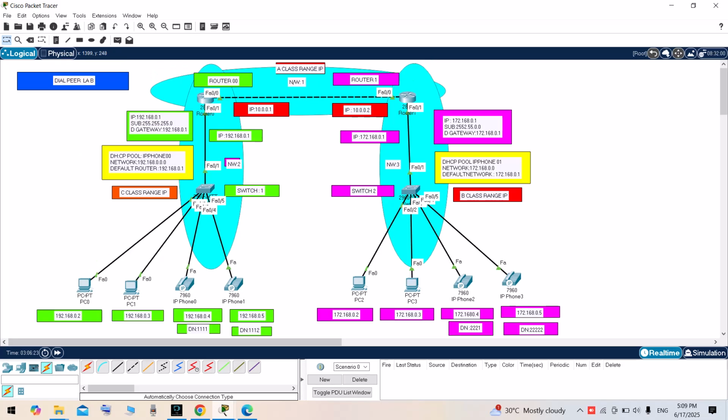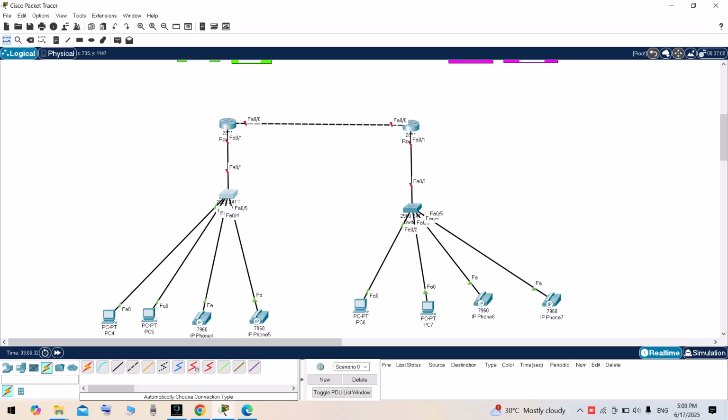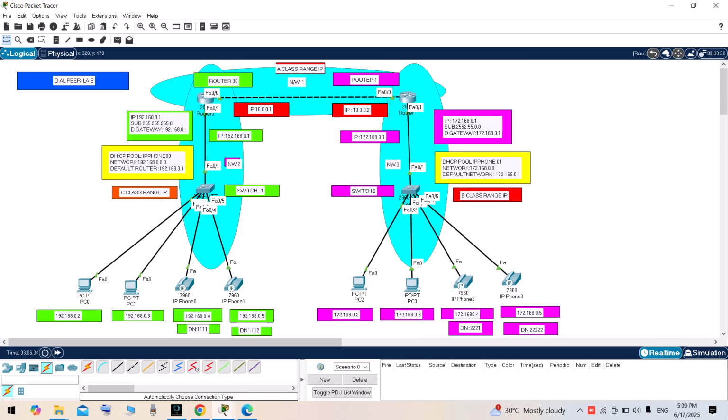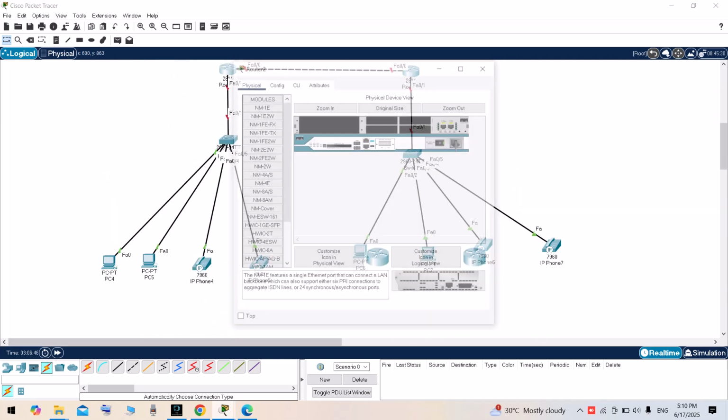This is a similar topology to the above one. Okay, so I'll show you. First we will make an IP DHCP pool. The DHCP pool I have named over here IP phone 00, and the range is 192.168.0.0.